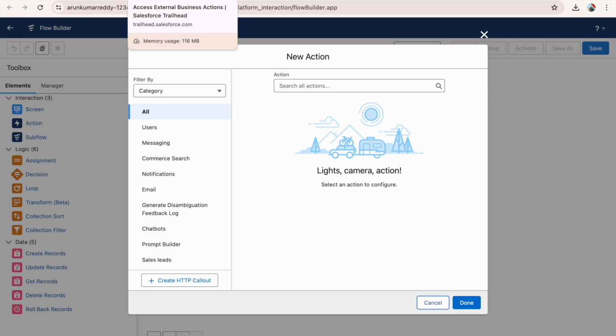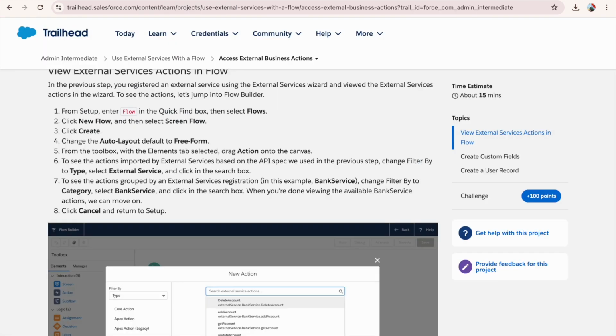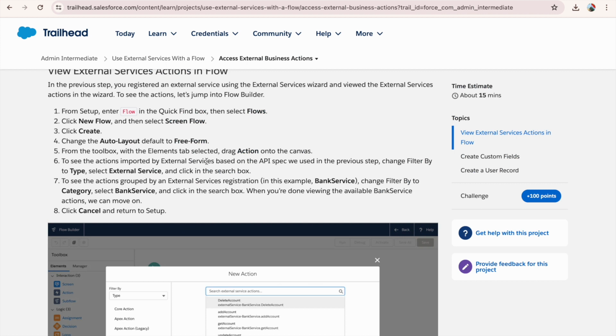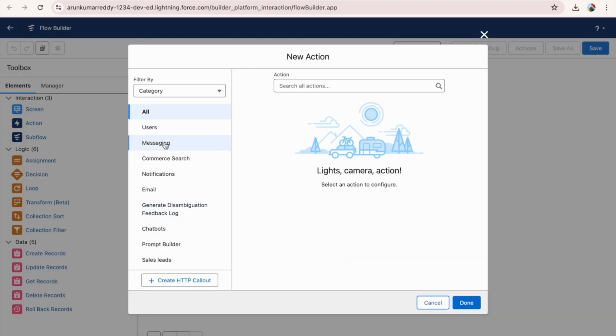Once you drag this one, here we need to create the new action. See here, the actions imported by the external service based on the API specification we used in the previous step. We discussed that in the previous video, right? So in the type, select the external service. So you are able to see.